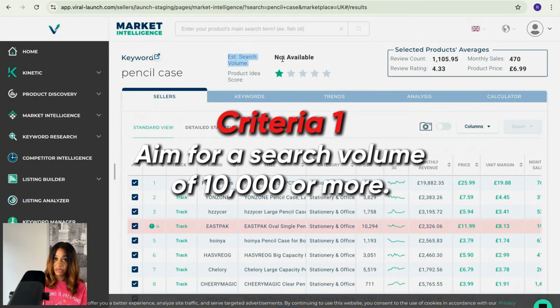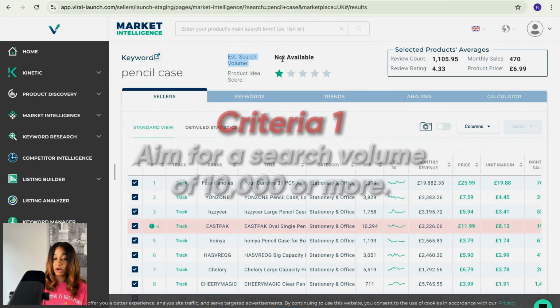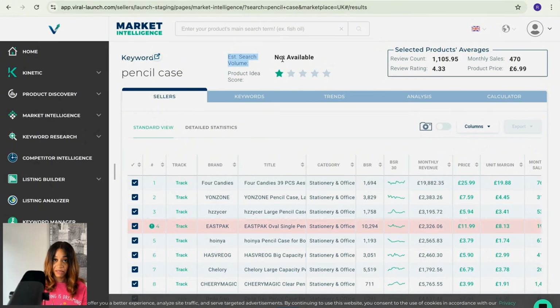I'll tell you exactly what that means. A search volume of 10,000 is almost a guarantee that a product has demand. It means that people are looking for the product. People are searching for the product. People want it, right? And you need to find a product that people want.